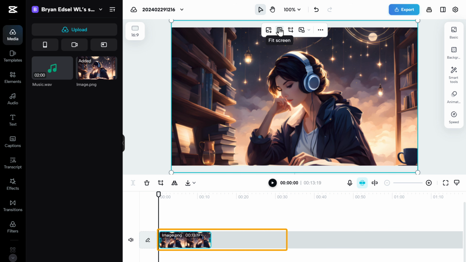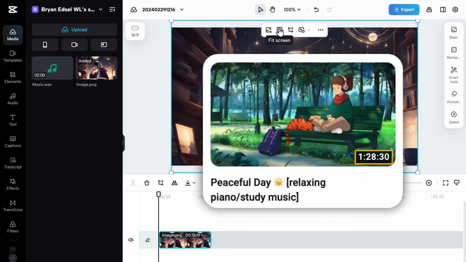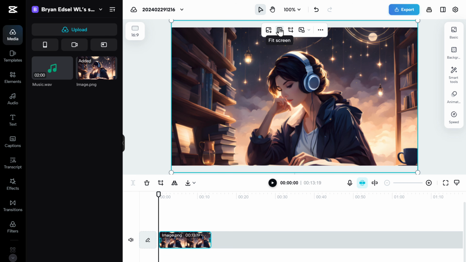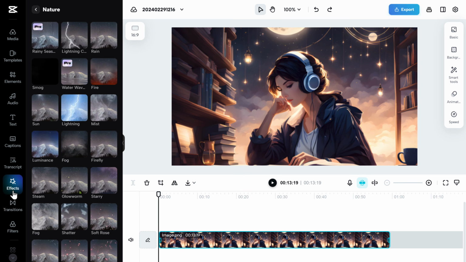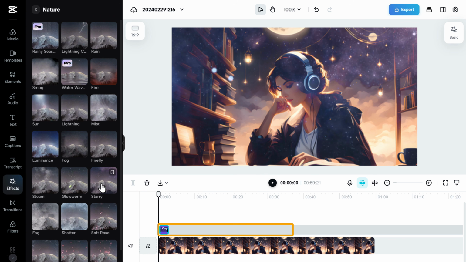You can extend the image to be as long as you want your video duration to be. Lo-fi music videos are usually at least an hour long, so I'm going to extend it to an hour. Now instead of just showing the static image throughout the video, we can add some effects to make it more attractive. To do that, just go here, choose the effects you want and extend it over the entire length of the video.